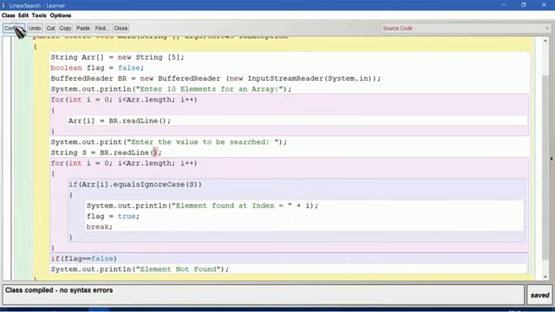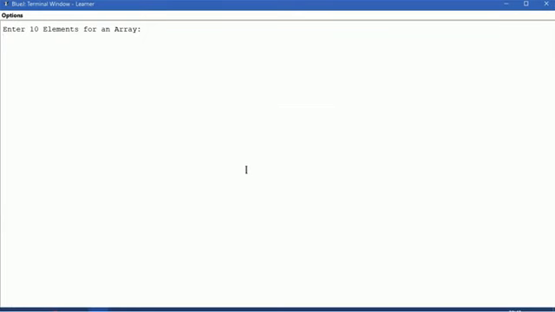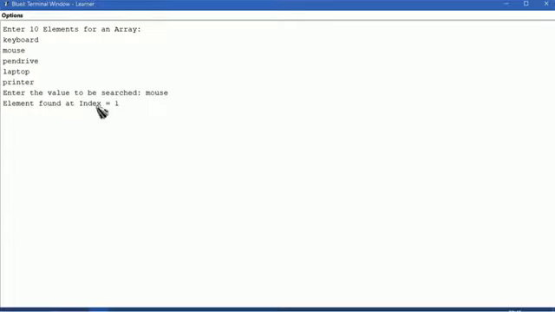So let us compile this. No syntax error. So let us run this. So I will be giving keyboard, mouse, pen drive, laptop. Then I give printer. Enter the value to be searched. I give mouse. So element found at index 1.